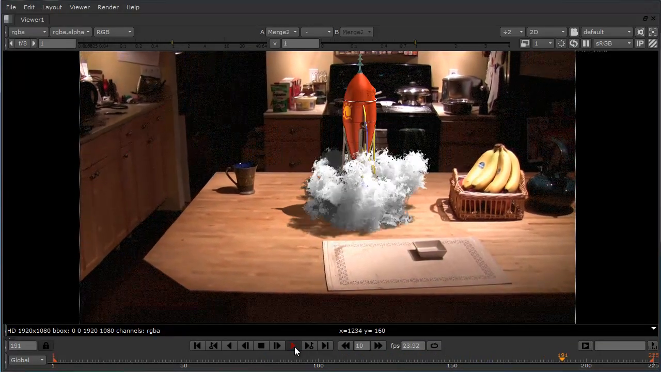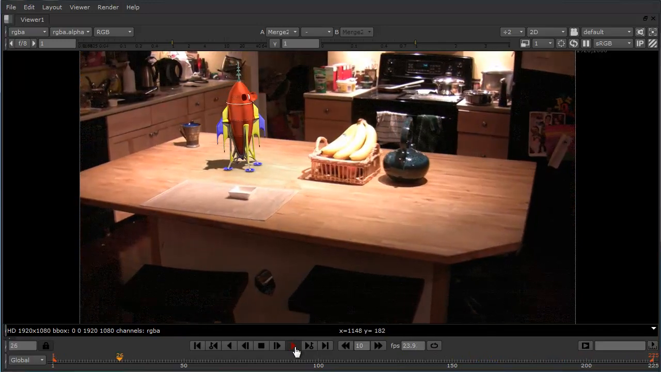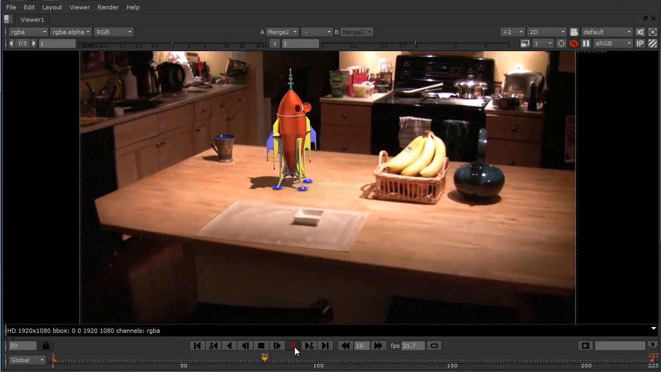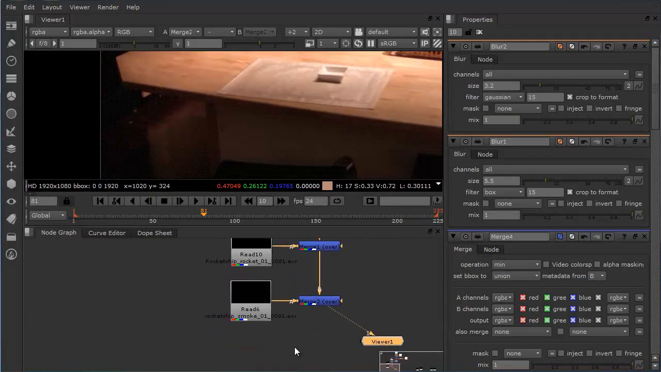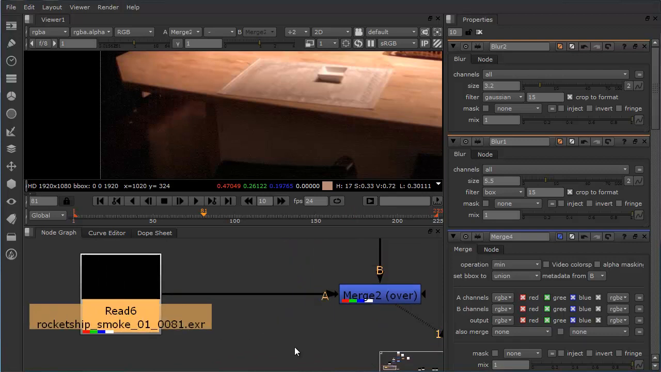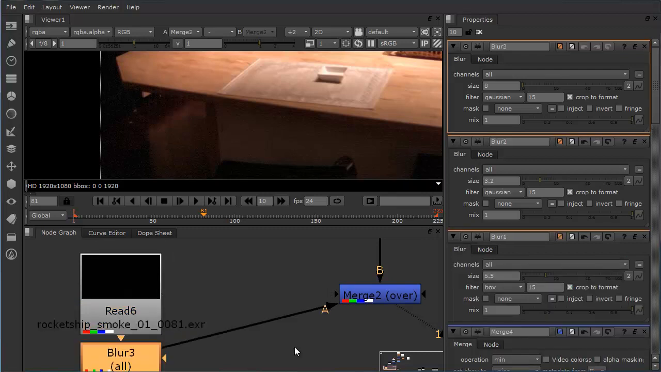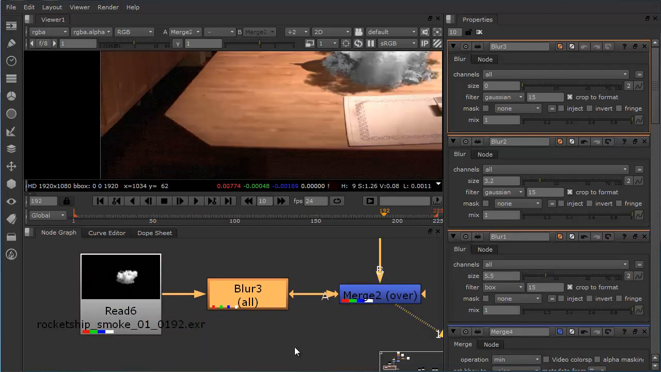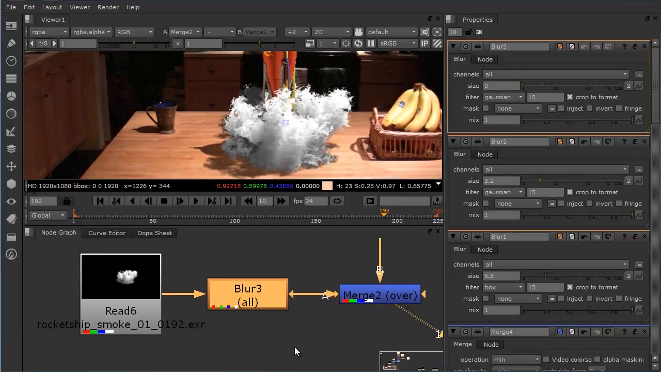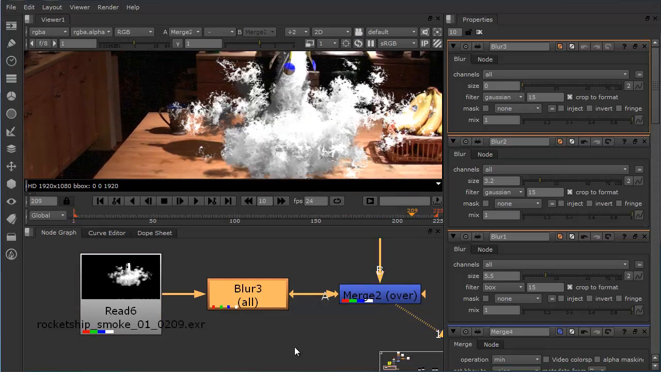Here we go. So yeah, it's just too harsh and sharp edged. So let us go back to our comp, find our smoke element. Here it is. And let's add a blur to it as well. And find a frame with lots of smoke. That'll be up near towards the end here. There we go. So let's see if we can do this just by adding some blur.